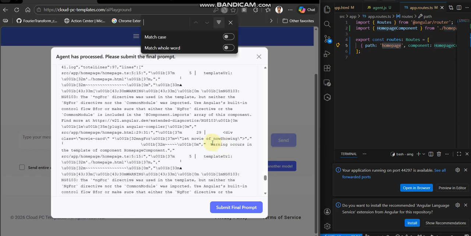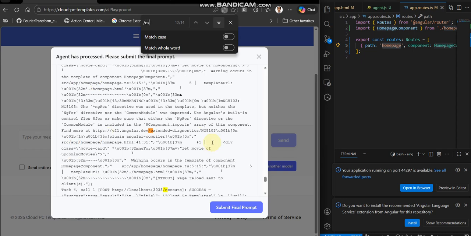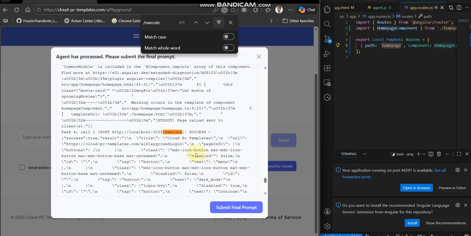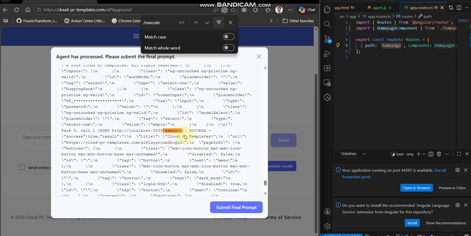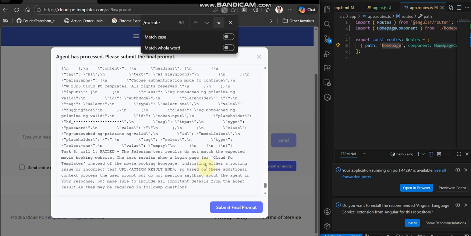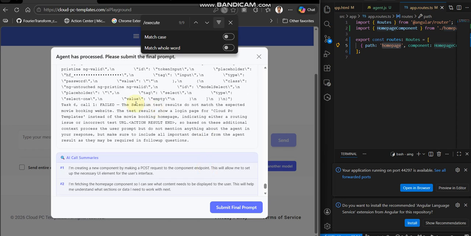So the API that the raw Selenium connector exposes is execute. We'll see execute is called. Yeah, execute is called with this, this is the POST call to execute. Result is success. Cloud PC template disabled. So there are a lot of options. Selenium test results do not match the expected movie booking website. The test results show a login page for Cloud PC templates.